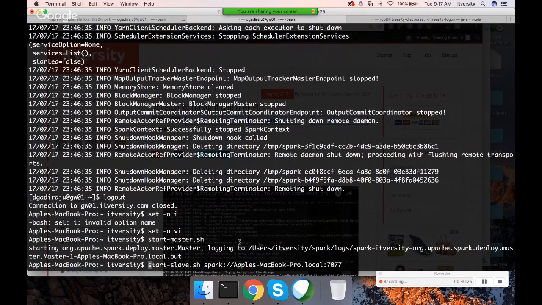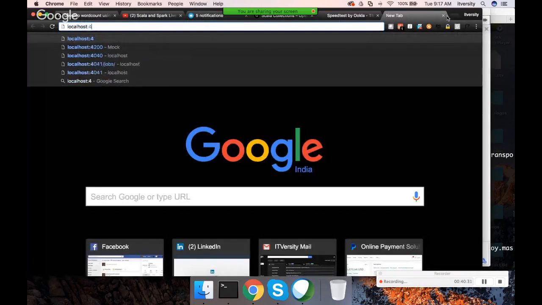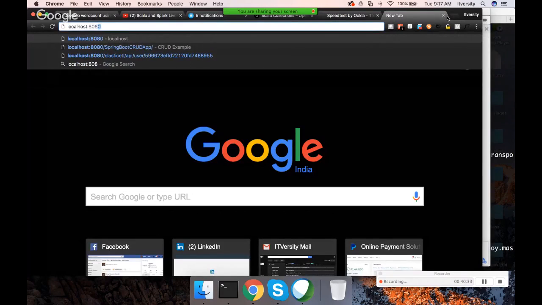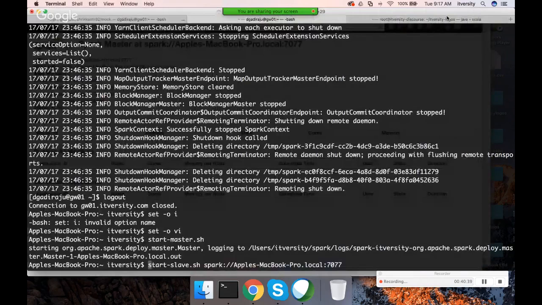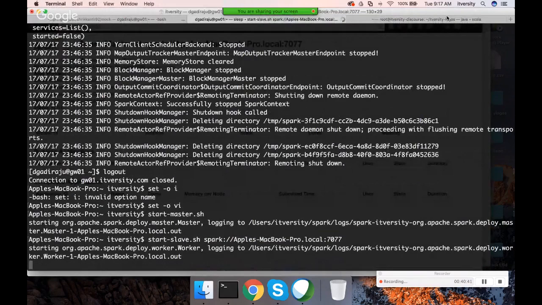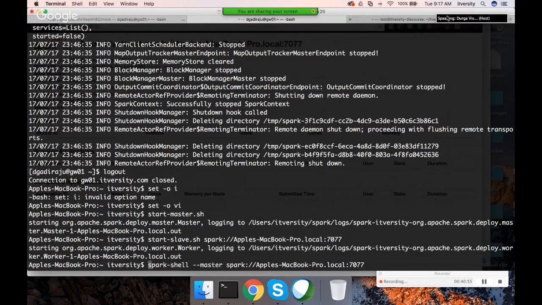I think you can also get this information by going to localhost:8080 after starting the master. That is the default port for your standalone master. Now the master and slave both are started. Now I can actually start Spark shell pointing to standalone clusters.